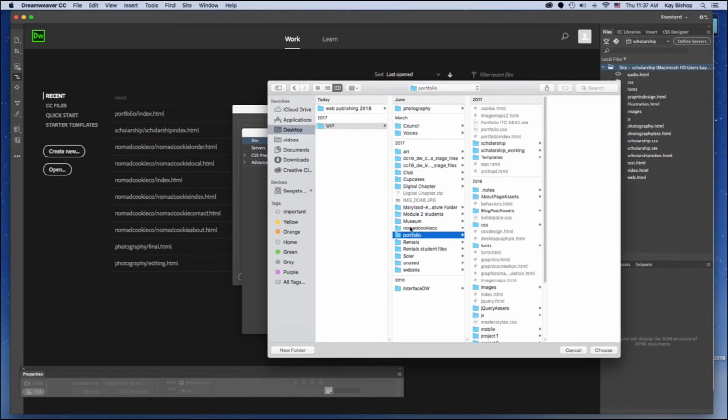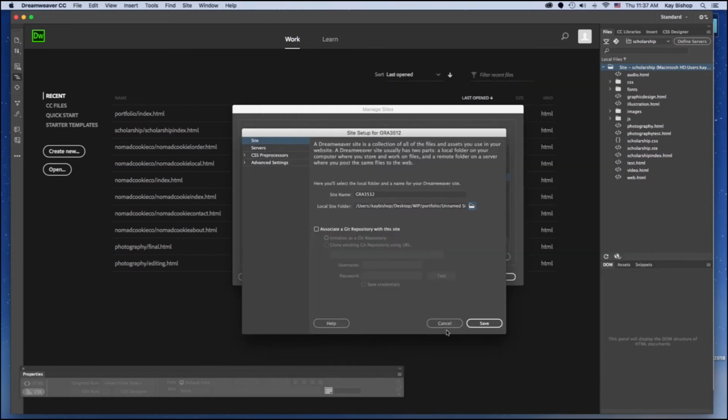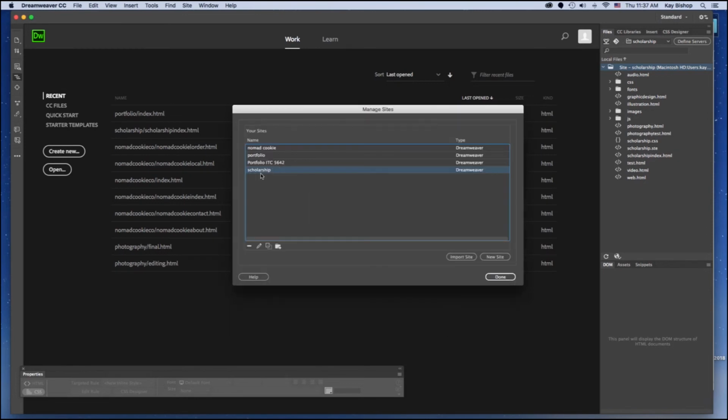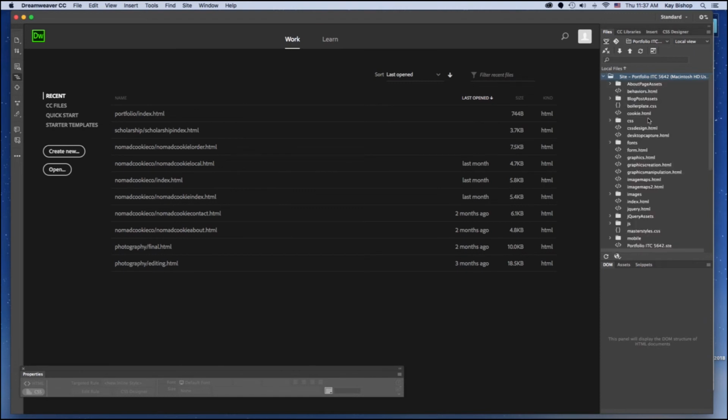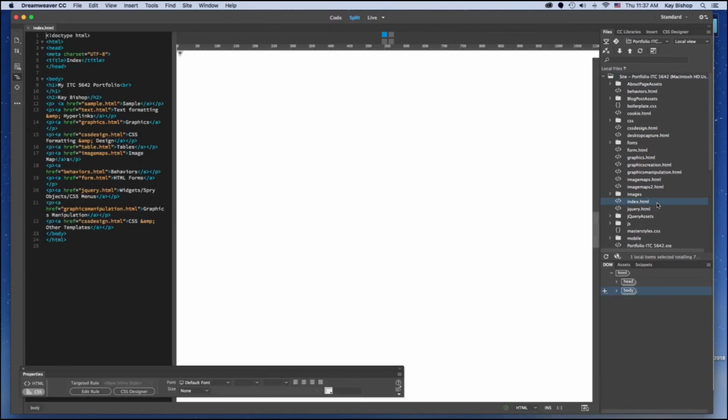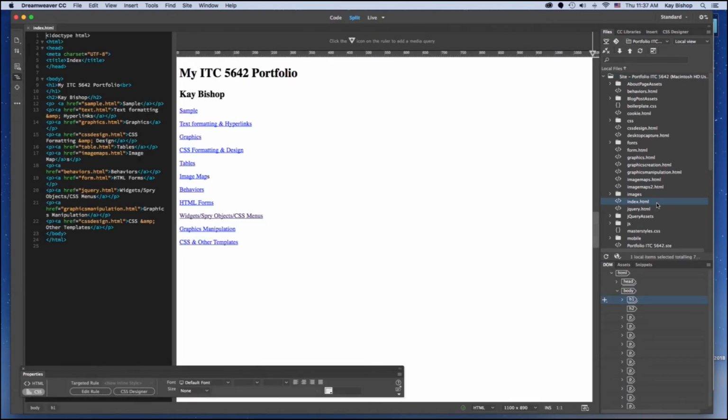So this is important, make sure that you point to the correct folder where you're storing your files. So I've got that set up already, and I've called this my portfolio folder, and then I can open that up and see the files that I've got. On here I have an index.html page, and let's say I want to load this page onto the ASU server as my index page.